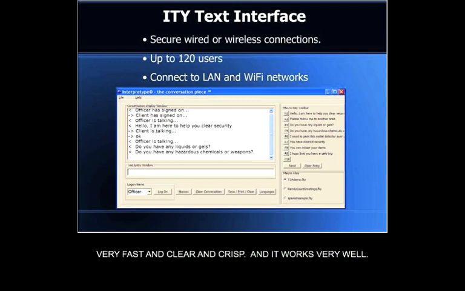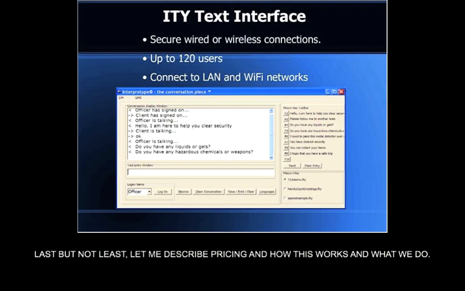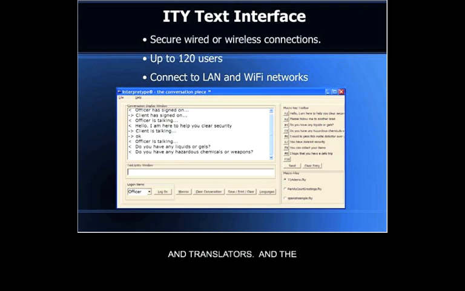So last but not least, let me describe a little pricing and how this thing works and what we do. Basically, there's two types of Interpretype devices. There's communicators and there's translators. The difference is the translator has the translation programs built into them. They have the translation module loaded in addition.